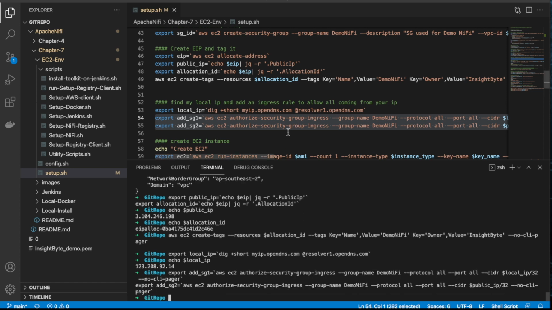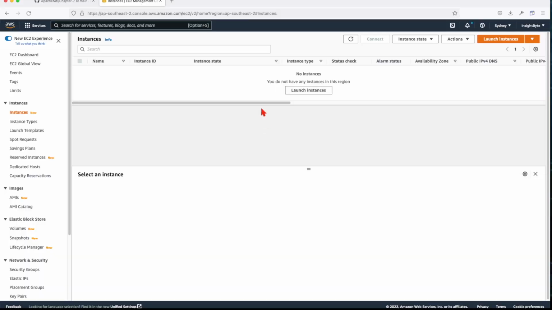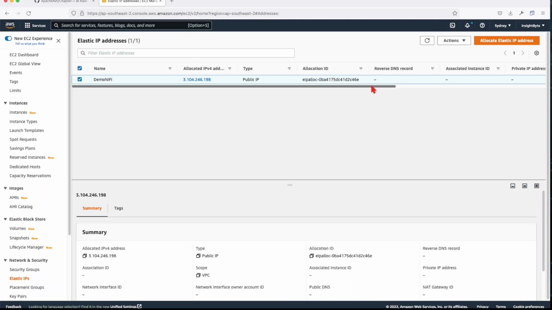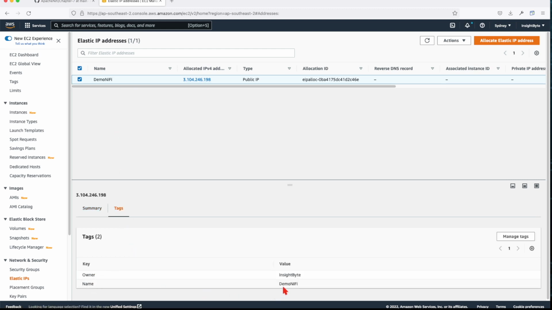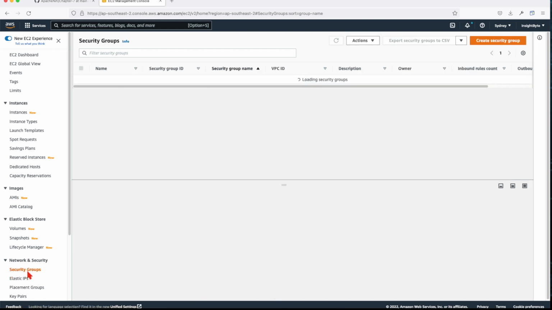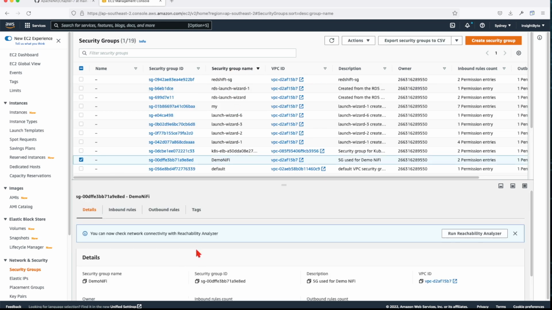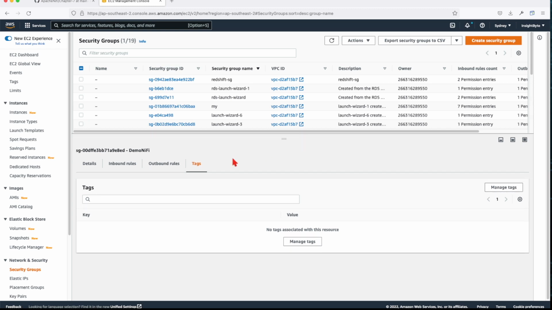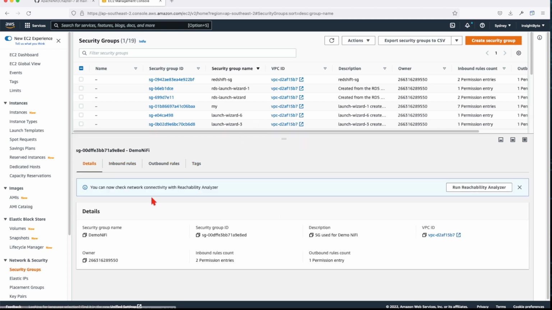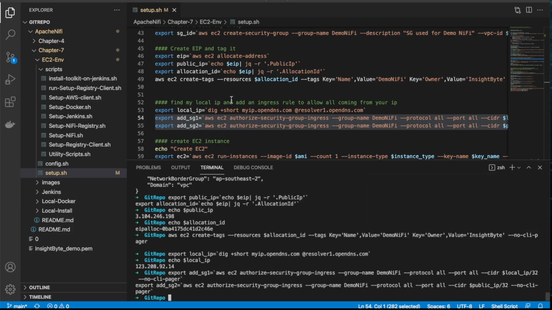All right, so now that is done. If we go to EC2 and make sure those things are happening, first, elastic IP. All right, created as we thought, and it's tagged with the tags we wanted. Security group. Let's find it. Demo NiFi, that's ours. Yep, it's not tagged because we use the name of it. All right, so far, that's what we have. We don't have any instance created yet.